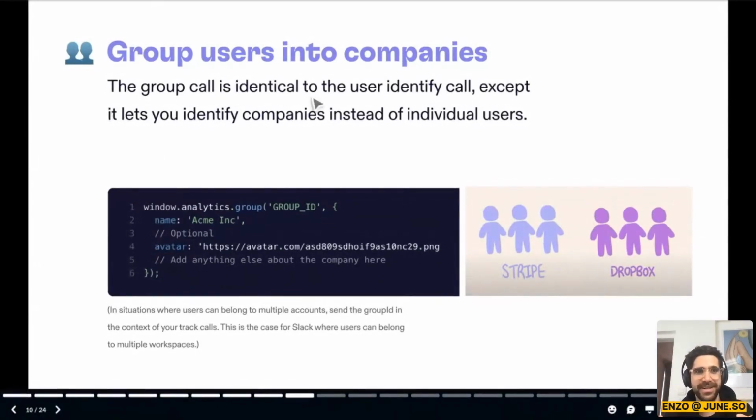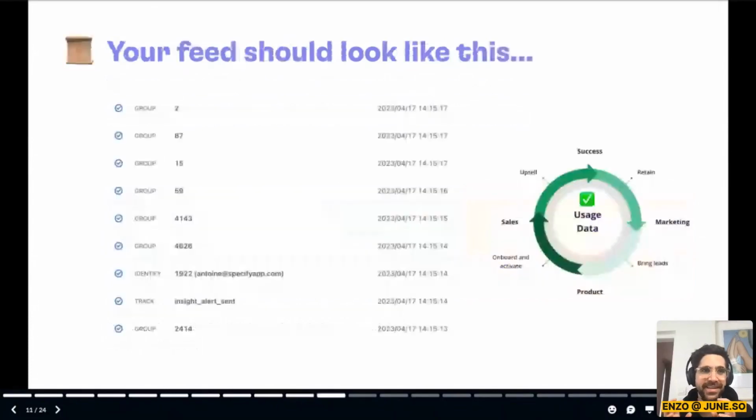And with that in mind, we're able to move forward and we'll see how we can map that to other concepts and leverage that. So once you have implemented this concept, you should have a feed of data. People should be able to use your product and data should start to flow in. And typically what you're going to get is identify, track, group identify. So the list that you see on the left.